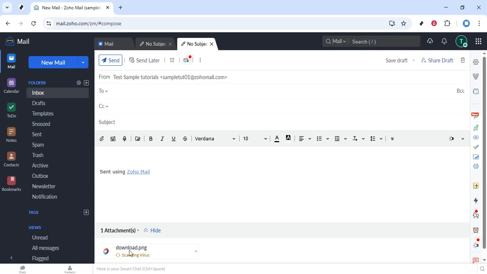Before you wrap up, add a brief note in the email body explaining what you've attached. Mention the version or color option if you have more than one. A short description gives the recipient helpful context so they know exactly how to use the file.